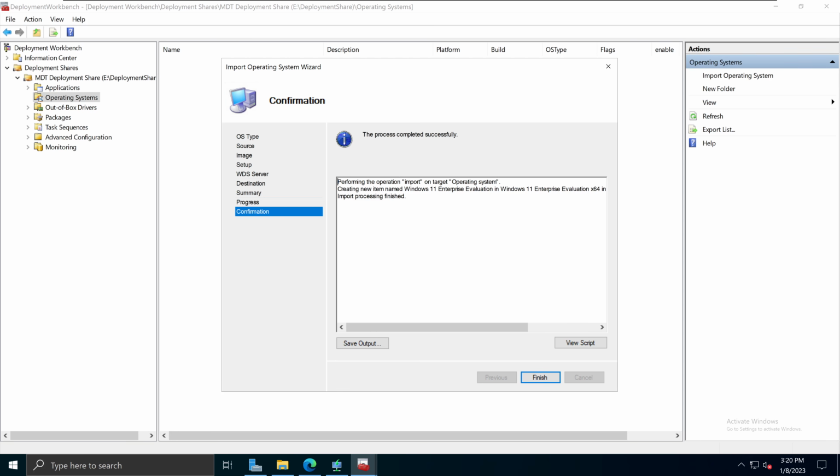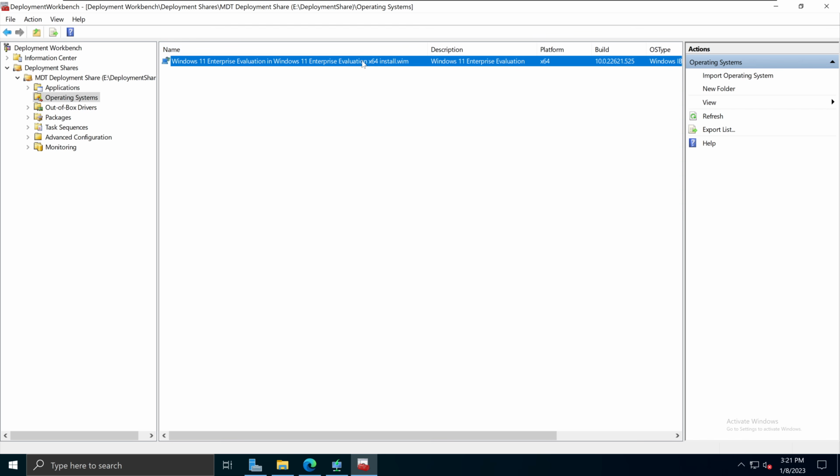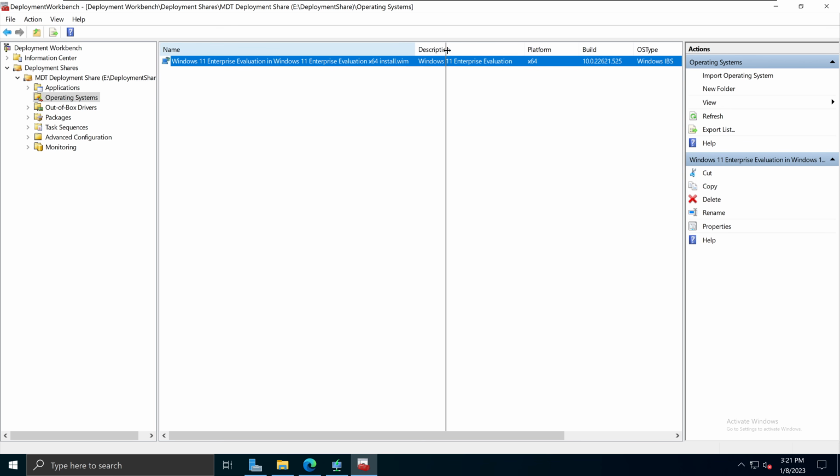Once that has been completed and confirmed, you can click finish to close that console. And you can see under the operating systems in here, in the deployment workbench, we have the Windows 11 Enterprise Evaluation Edition added. Notice it will be using the .wim file from that image. That is maybe important to you if you are a student, if you want to know what kind of files it is using. If you expand this name, you will see what kind of file is being used.